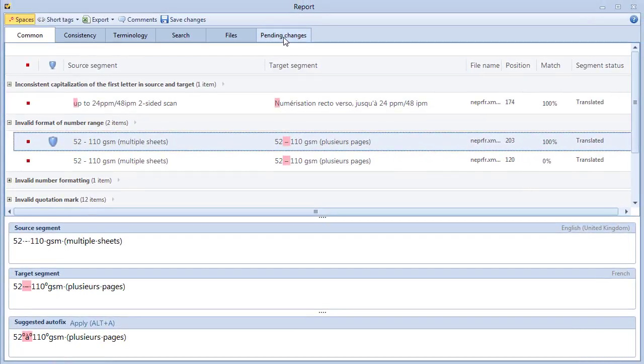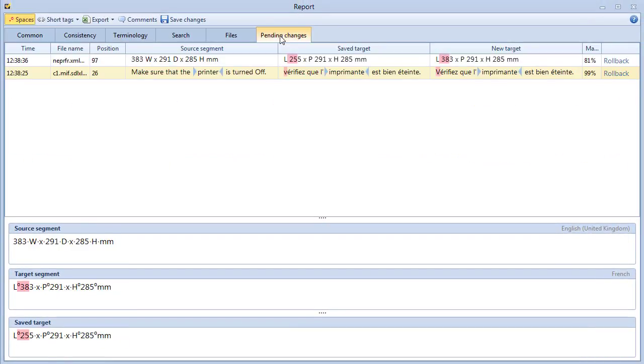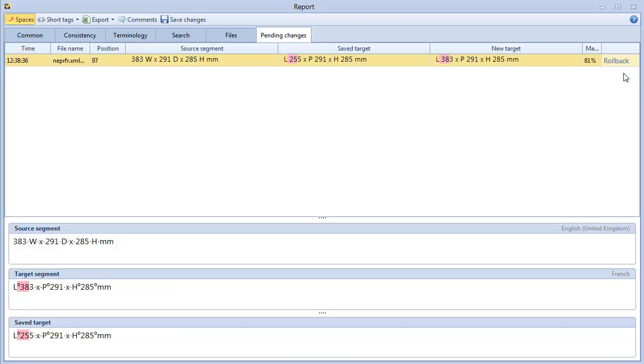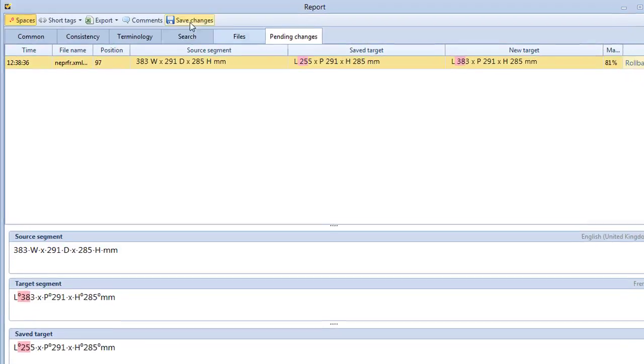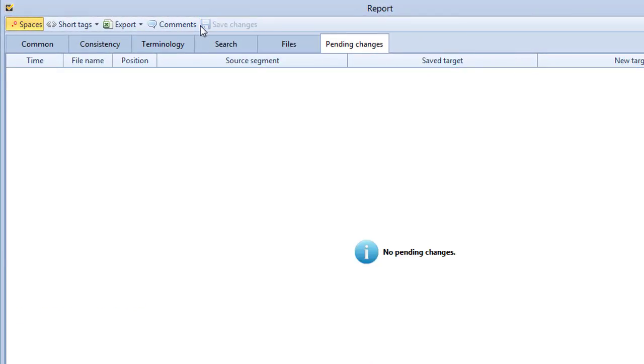All corrected segments now appear in the Pending Changes tab. Here, you can review the changes to make sure they are correct or roll them back. To have the changes made directly to your bilingual files, click Save Changes.